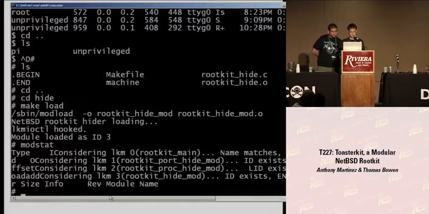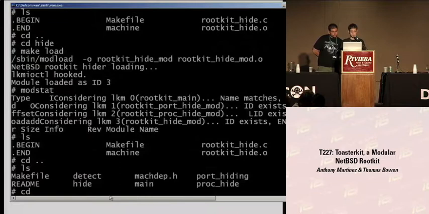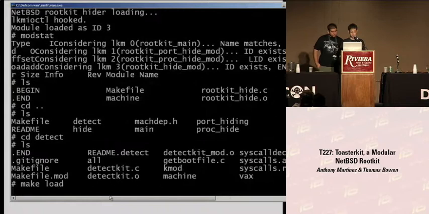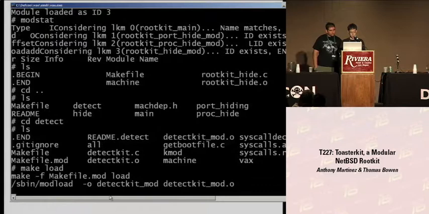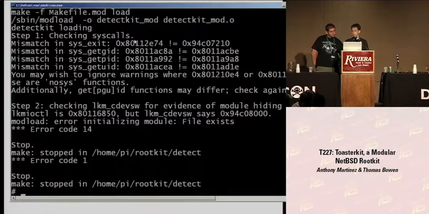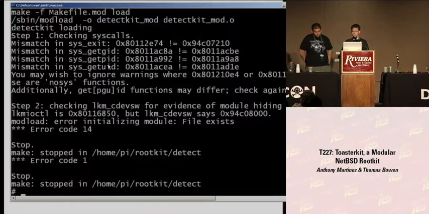So now we can show that we can detect our rootkit. Again, the VAX is not the speediest machine on the earth. Okay, so there's a sys exit mismatch because we hook exit. These get GID, get PID, and get UID system calls don't actually match up to their functions to begin with. There's a reason for that that I don't recall at the moment.